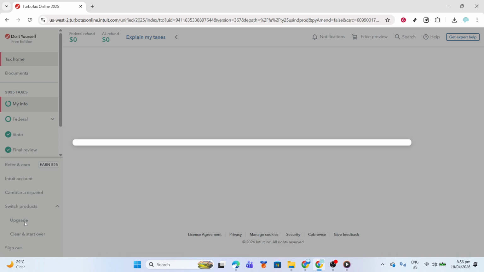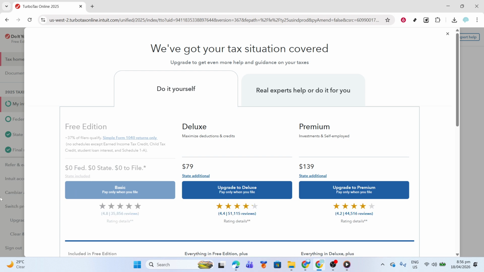That's it. Quick, clear, and cost-effective. If your return is simple, this downgrade can help you file confidently without paying for features you don't need.